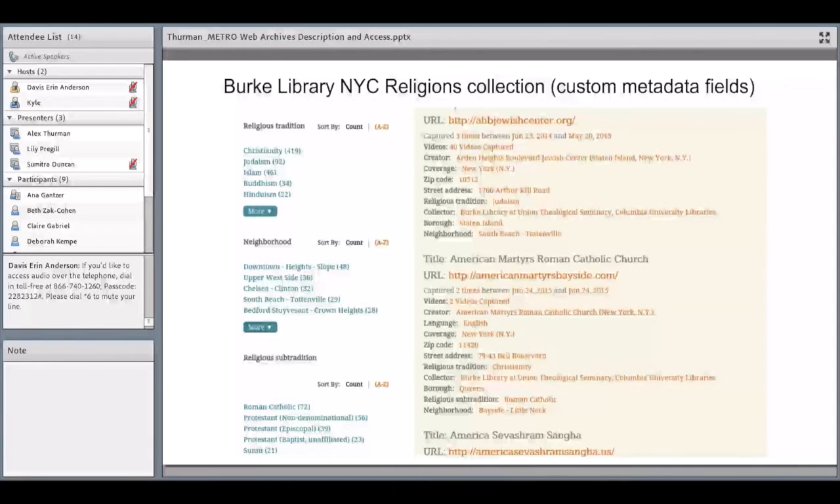Consequently, no MARC records were created for these sites, but we still felt that navigating the collection would be much enhanced by relevant Archive-It metadata. And here we took full advantage of Archive-It's feature allowing custom metadata fields to be defined and populated. So as you can see on the slide, we have custom fields for religious tradition and religious subtradition. And the librarians from the Burke Library who selected the websites for the collection also produced a bi-level thesaurus of values for the religious tradition and religious subtradition fields, and we added these as custom fields.